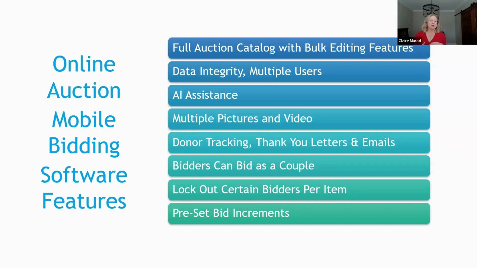Having multiple pictures and video being able to be embedded into your item, video can be embedded into your descriptions, especially if you've got some amazing item like a trip or something like that, and you want to create some video or include some video in the description. I think that's great. You want to be able to track your donors and create thank you letters and emails to your donors. And you want to make sure that bidders can bid as a couple.